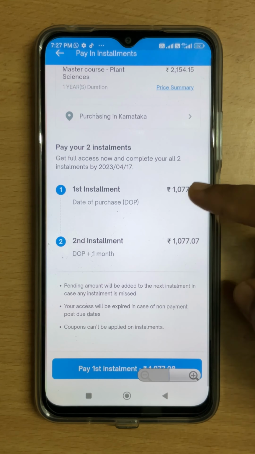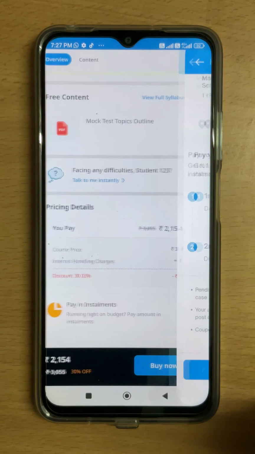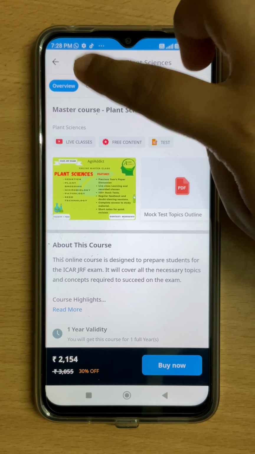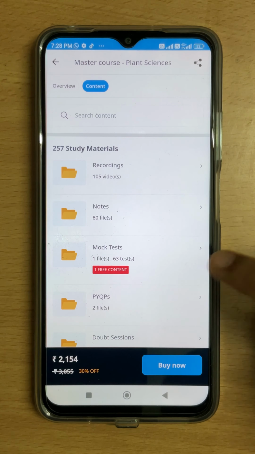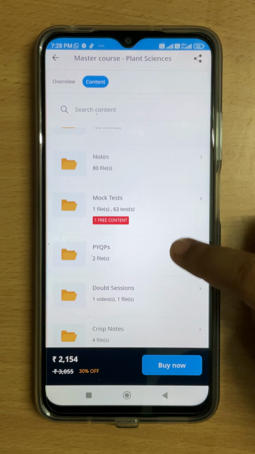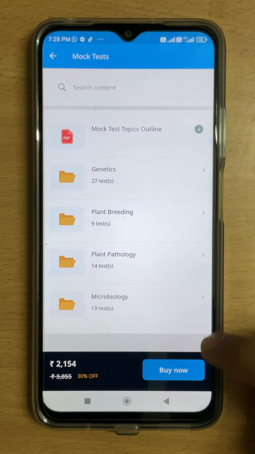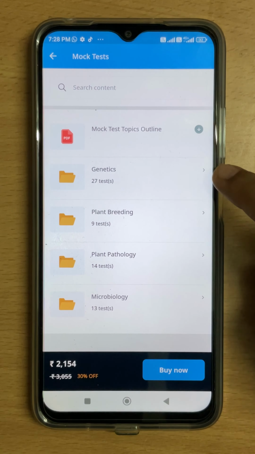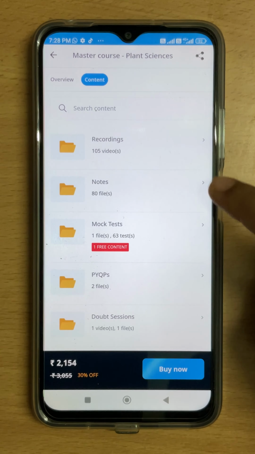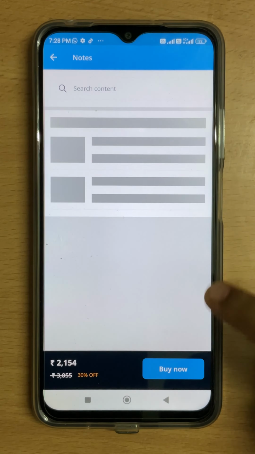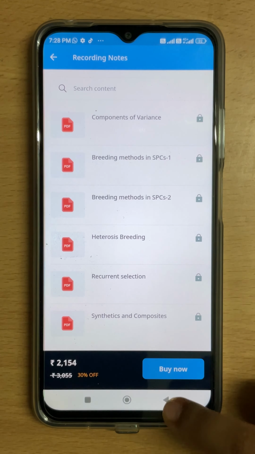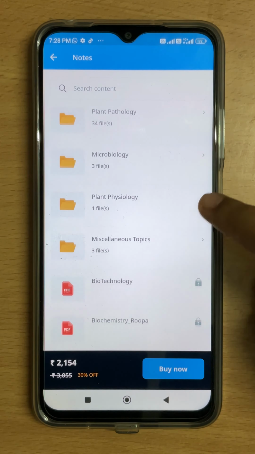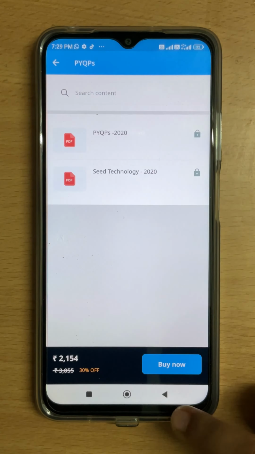The master course covers everything from genetics and plant breeding to plant pathology, microbiology and seed technology, and even provides notes for other minor subjects. As a complimentary offering, you will also get access to a complete mock test bundle. You can download all course-related materials for offline access and printing also.